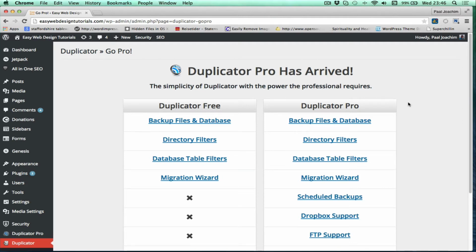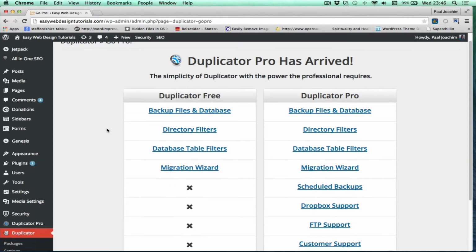Duplicator has now gone pro. This means there are now two versions of Duplicator, the free version and also a pro version. And this means that the features that people ask for that require a lot more work have been added and also will be added to the pro version. So right now you can see the comparison of the free and the pro version.